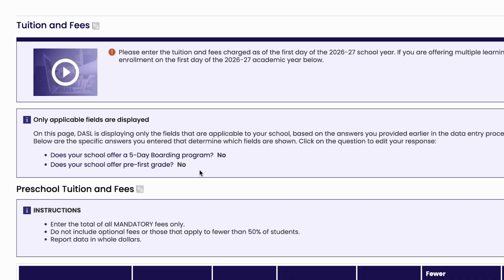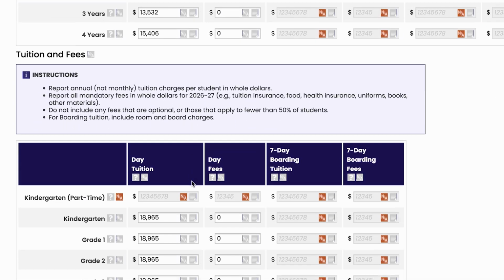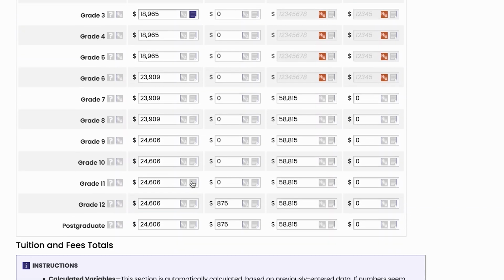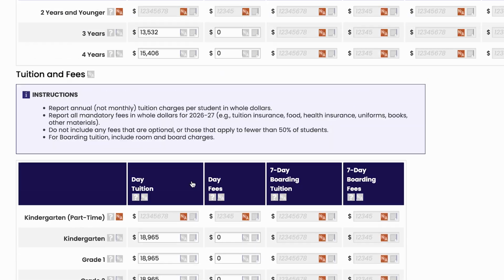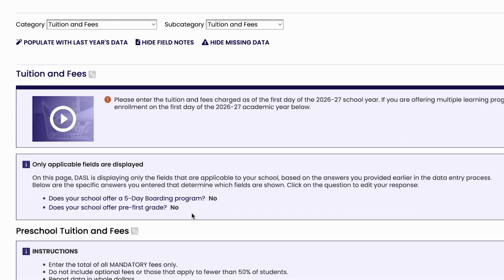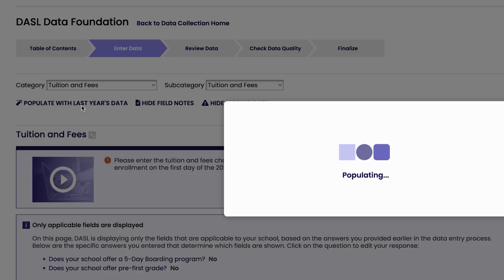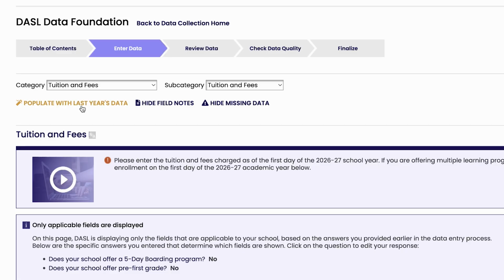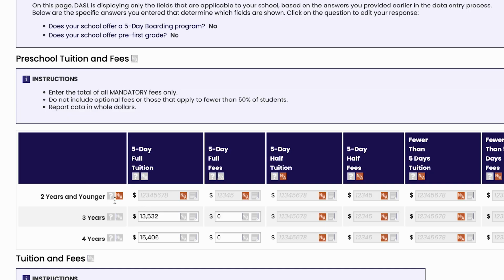The first section or sections of data entry will be core questions asked of all schools entering data in DASL. Toward the bottom, you may find tables of questions added by one or more of the associations using DASL and tied to your school. In some subcategories, you can fill the tables with last year's numbers and then go through and edit them. This is a particularly useful approach in areas where the data doesn't change much from year to year and is available in several subcategories.